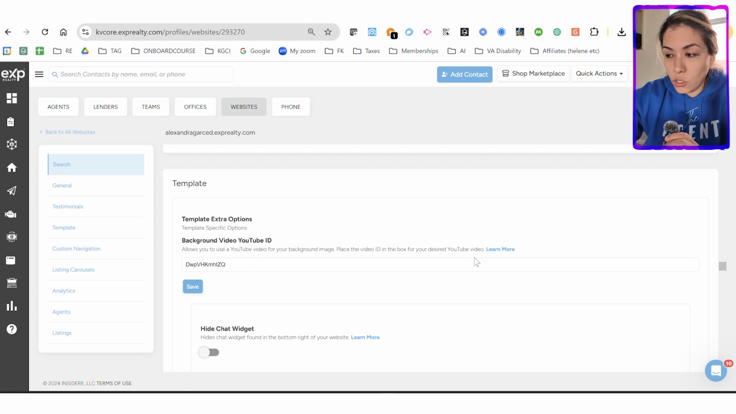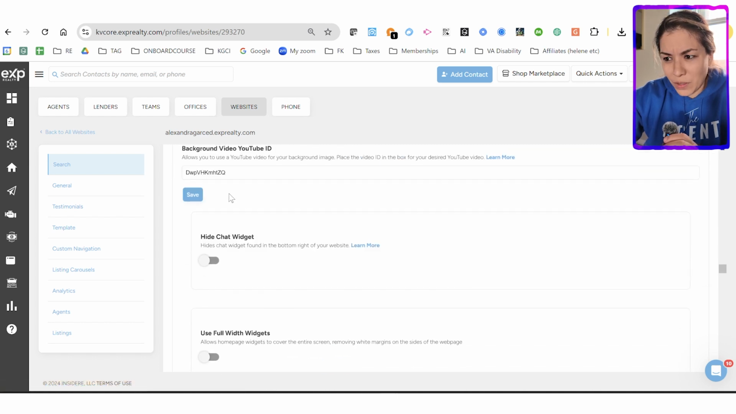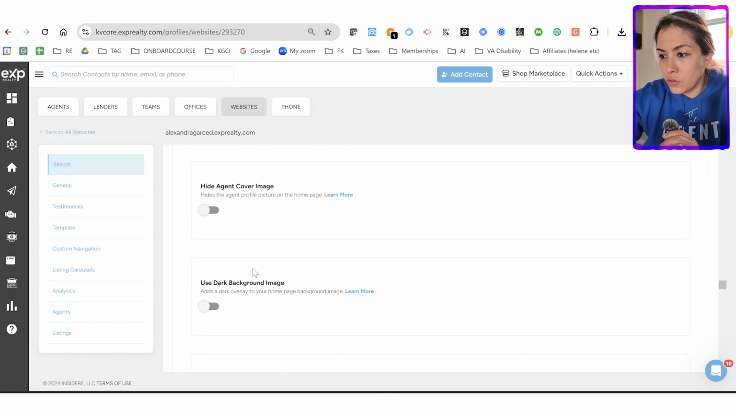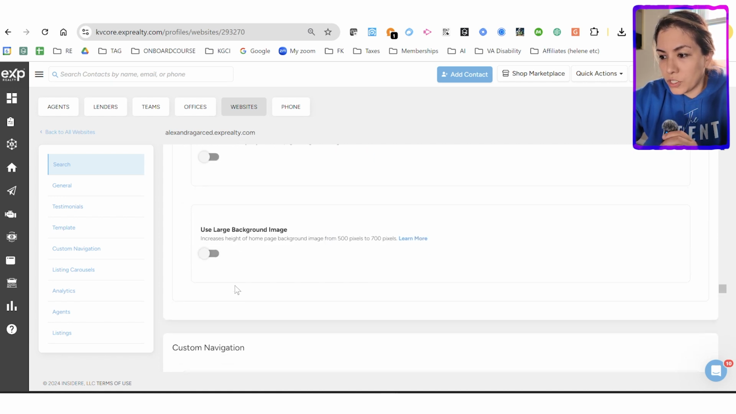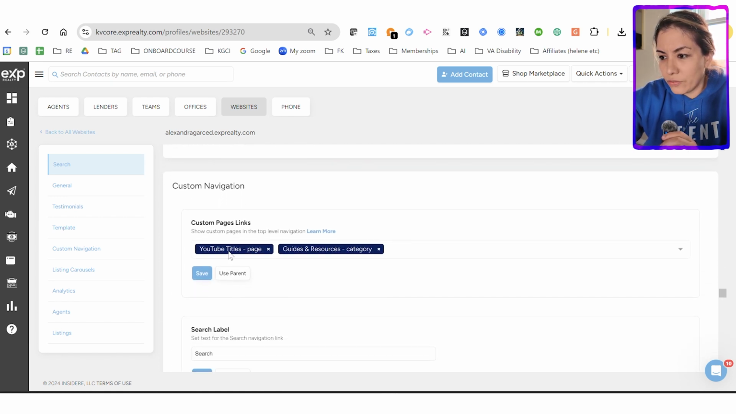So you can add the YouTube ID here. This is exactly how you find that YouTube ID. It's a little bit confusing because it's after the equal sign, but before the question mark and stuff like that. Continue scrolling down here. This is all just kind of lighter stuff.